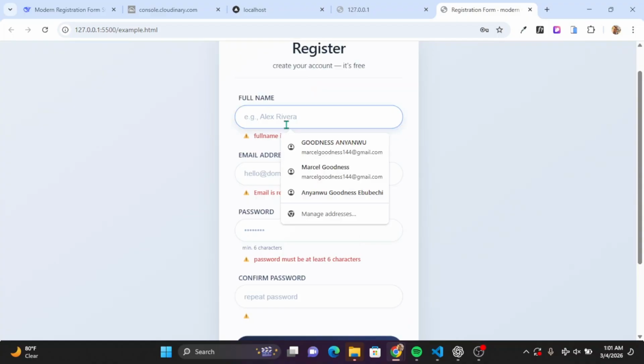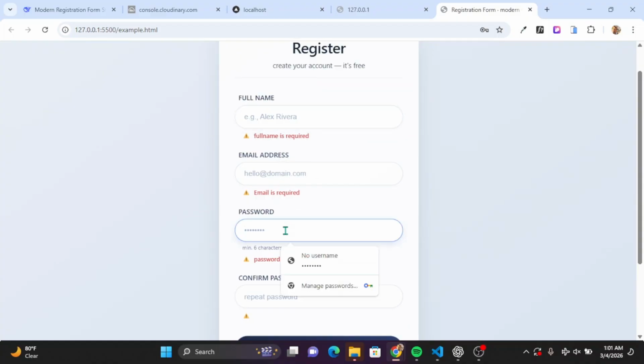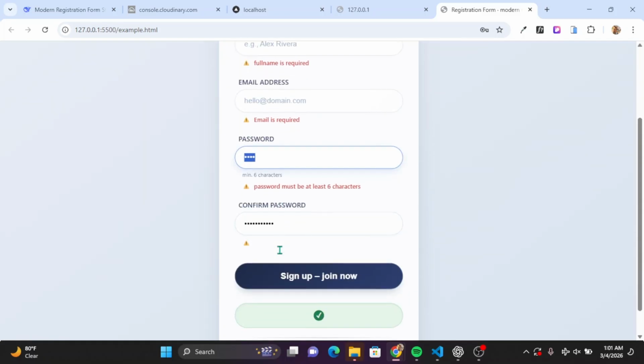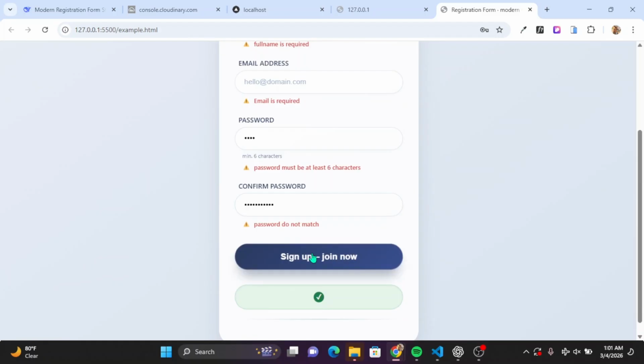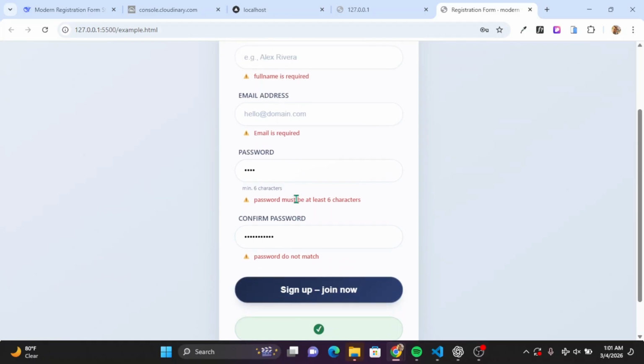So I'll try to put in our full name and then our password. Now remember our password must be at least 6 characters long. Now we'll put like 4 and then try to make this one 6. Now the password doesn't match and the password is not up to 6 characters in length, and let's see what it gives us. So it tells us that password must be at least 6 characters and then the passwords do not match.